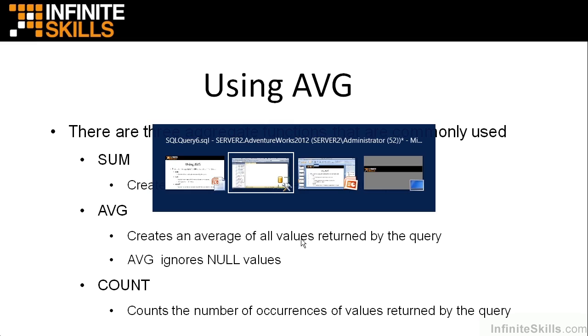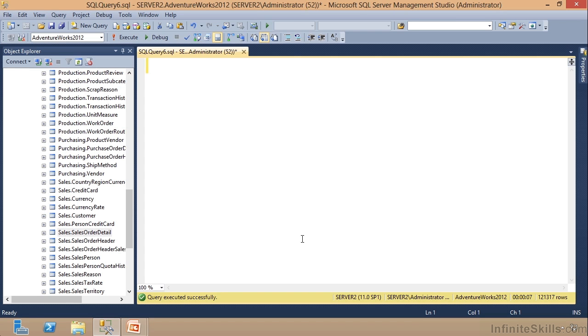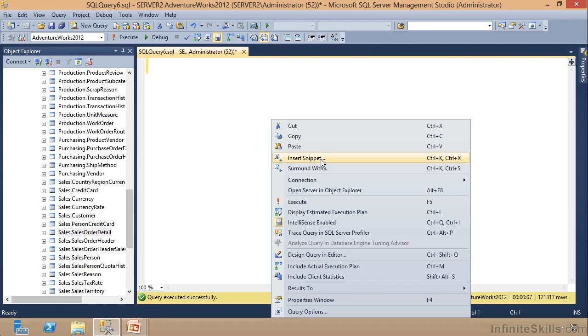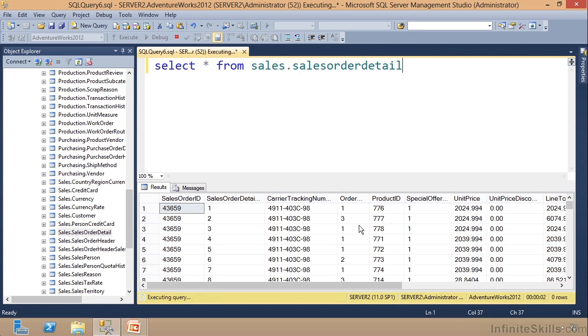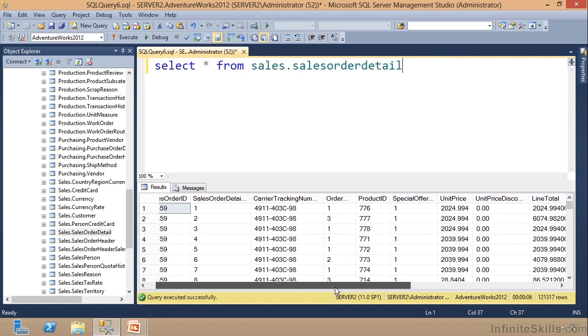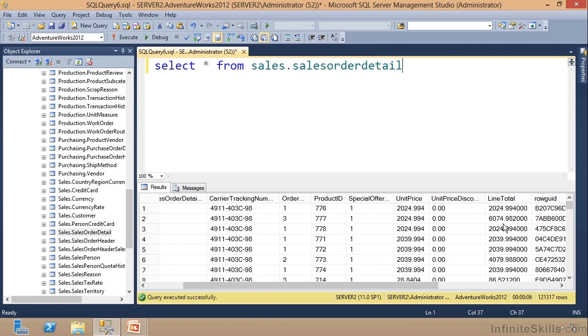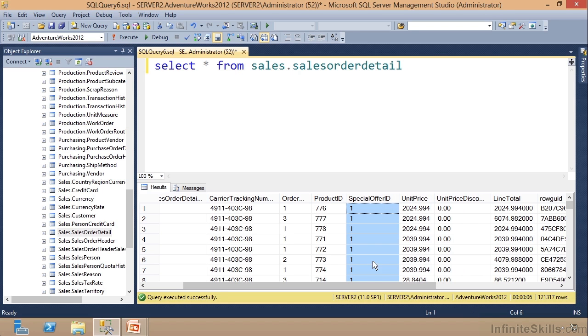So let's jump out to the SQL Server Management Studio, and we're going to use average. When we worked with sum, we worked with the SalesOrderDetail table, so I'm just going to paste the query that we started with right here. Notice we're going to execute against AdventureWorks 2012. If I execute that, you see the results I'm getting back. We've got all kinds of things. We were focusing on this line total when we were summing, and we used these special offer IDs to limit the sum to only certain offer IDs.